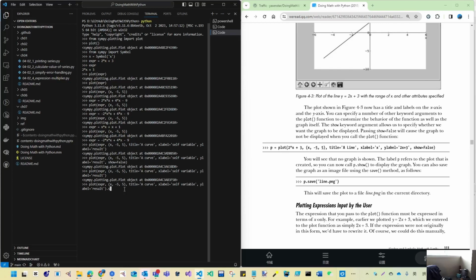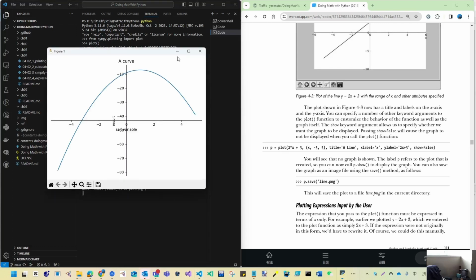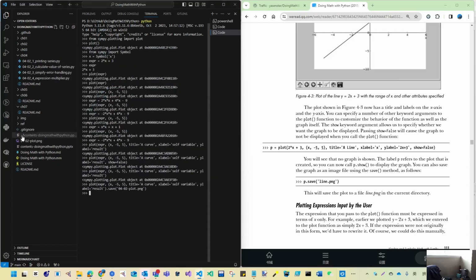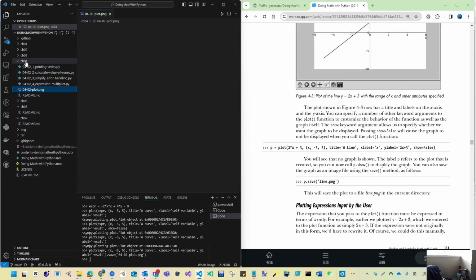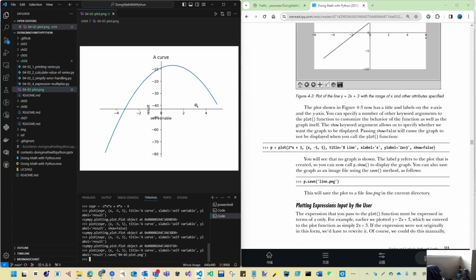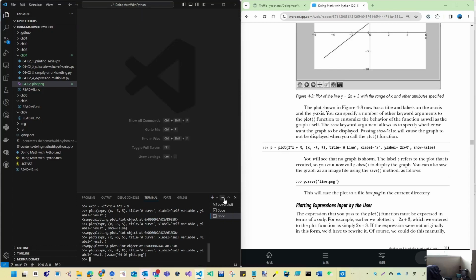So let's save. Now I'm in the root. So save the 0402 plot.png. So I create this, and let's see whether that is also saved. Yeah, that's perfect. It's this one. So let me paste this to our chapter folder. That means it's quite nice. It's just one line. We can save that.